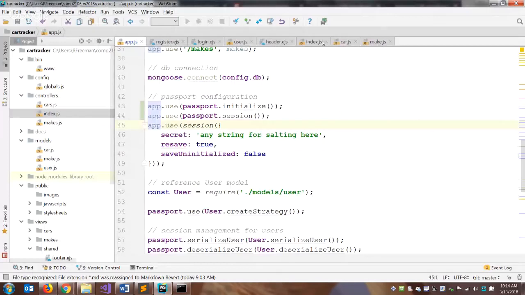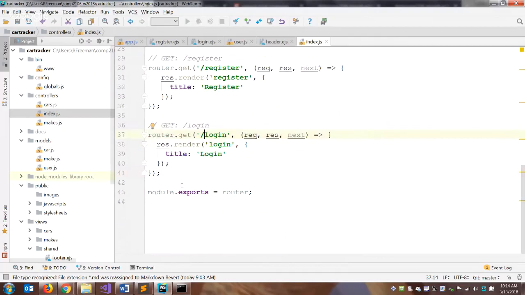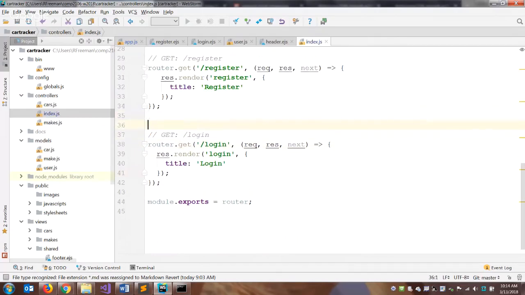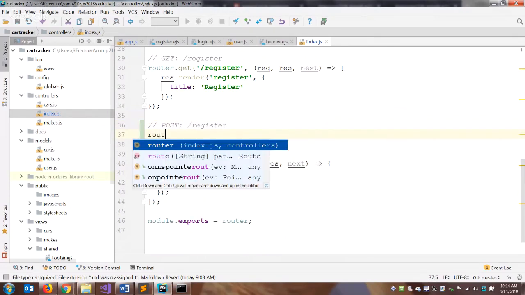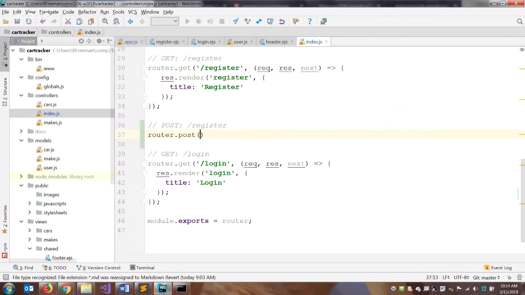So inside of our index.js, I'll put it underneath my get handler. We now need a post /register. So what happens when a user fills out this form? We're going to write a post handler. Now this one's going to be a little different. Our code for this, rather than dealing with the request and response, we're going to use Passport to handle this stuff.